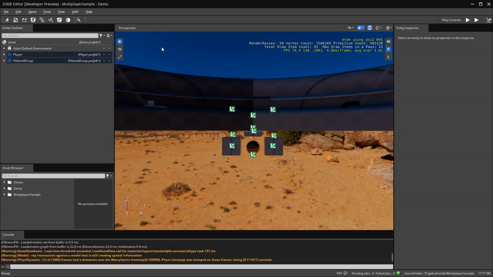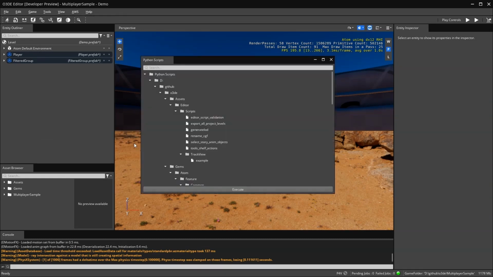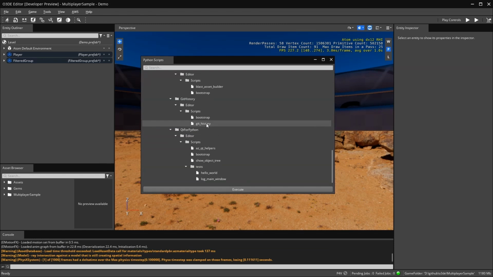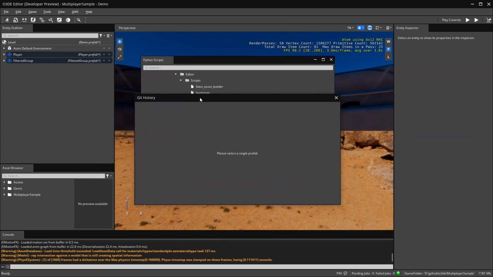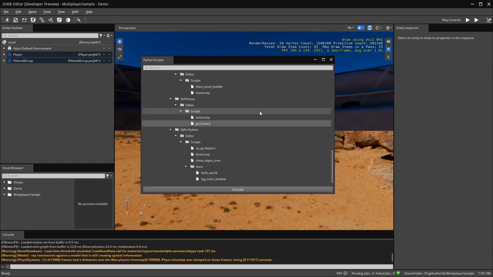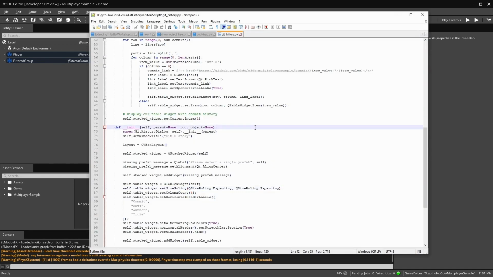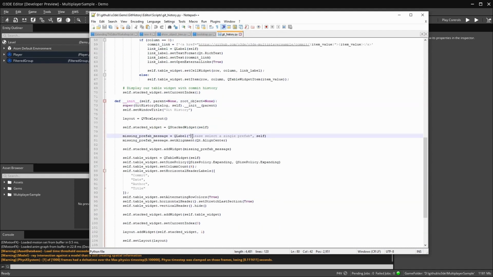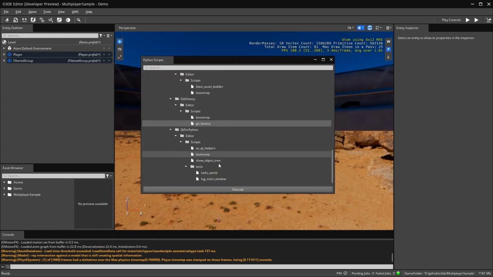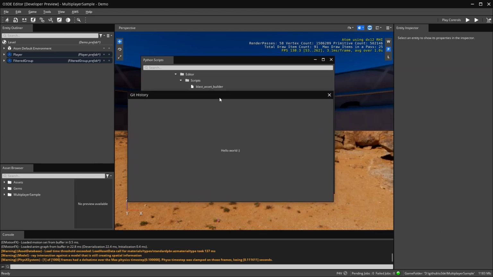One of the cool things about writing tools in Python is, since it's not compiled code, you can iterate on it much quicker. So if you go through the Python scripts tool, you can actually relaunch this tool at any time. And so you can see here, this is the default state of our Git history dialog. If I close this and I go back to my code, I can change this message for when you don't have a prefab selected to something like hello world. You can save that and go back and relaunch it, and there's your change.